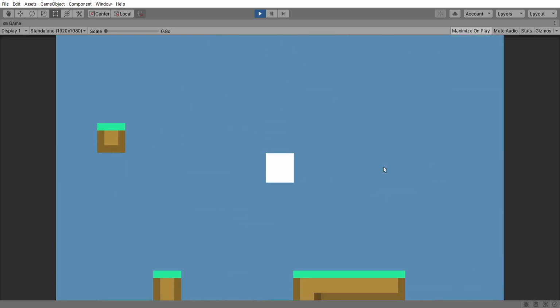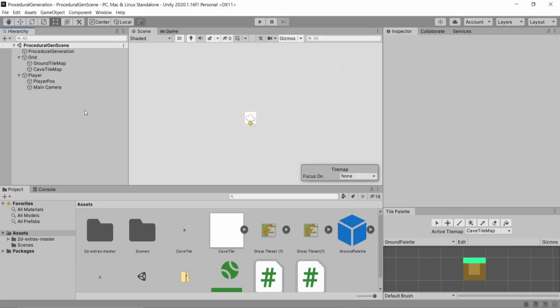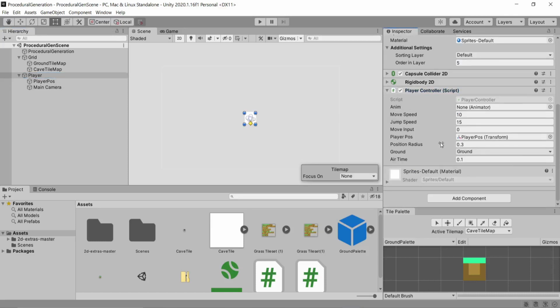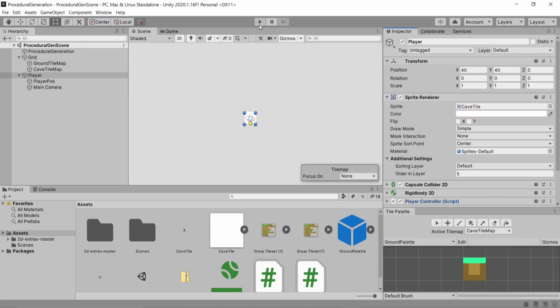I've also added a player to my game. If you want to know how to use the platformer controller, check out another video on my channel. So what I'm going to do is head into the Unity scene that I've been working on, and as you'll see, I've got the player. It's got a Rigidbody 2D and a player controller script. The tutorial will be in the description for this.